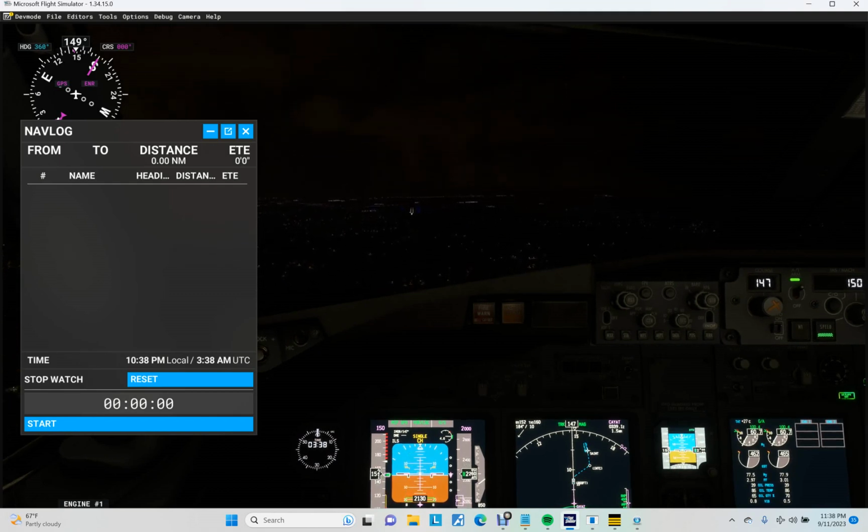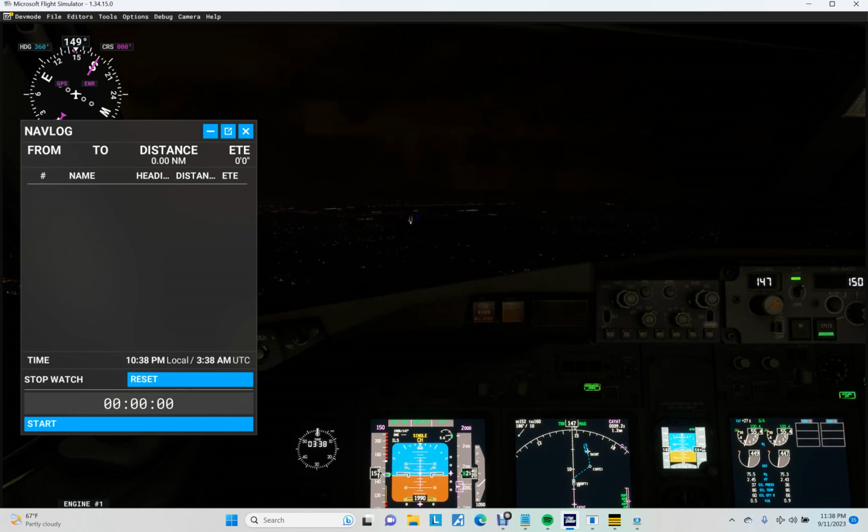Landing checklist. Engine number 1 start, continuous. Engine number 2 start, continuous. Speed brake, armed. Speed brake arm light on. Landing gear, down. Flaps, set. Checklist complete.